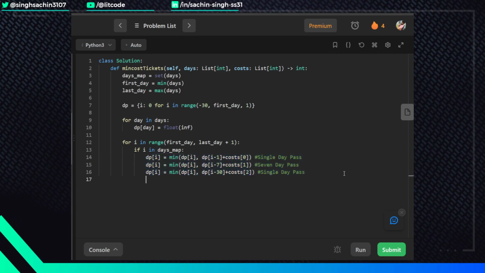Okay. Now, one more thing, if the day is not in the days map, I want to simply just save the value of its previous day. Okay. This is done. This was the complete solution. At the end, I will just simply return my value at last day. This is it. This was the complete solution. Let's check out the test cases.